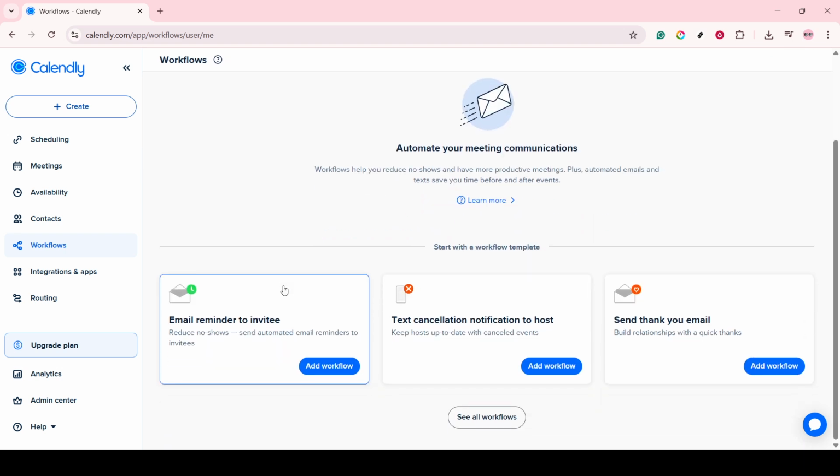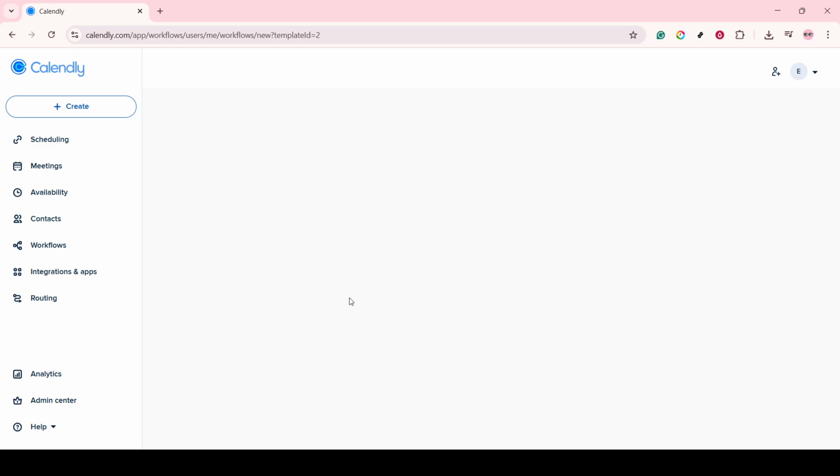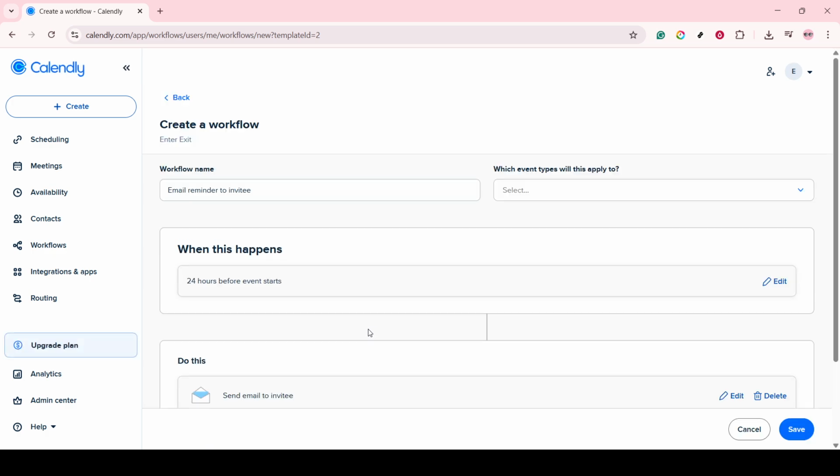You'll see a variety of workflow templates presented to you. These templates are designed to help you with common tasks like sending an email reminder to invitees, issuing a text cancellation, or even sending a thank you email after an event has concluded. Let's focus on selecting the email reminder template for this walkthrough. Simply click on the email reminder option, but don't forget, you can always explore the other templates later if they better suit your needs.